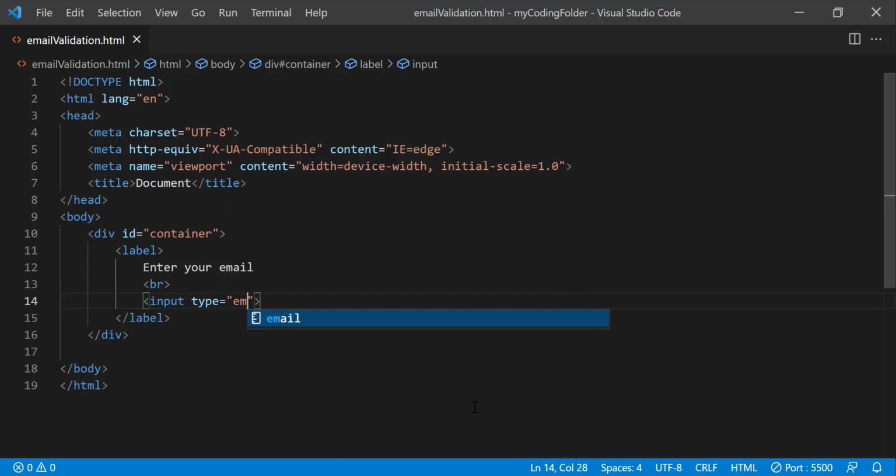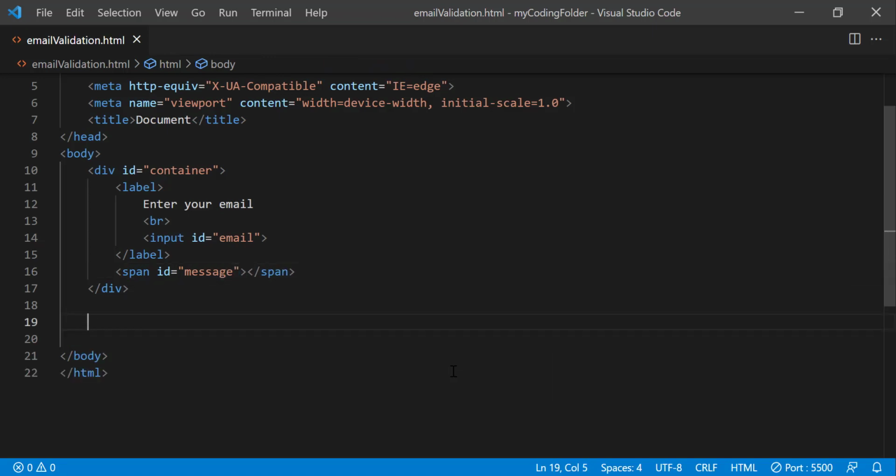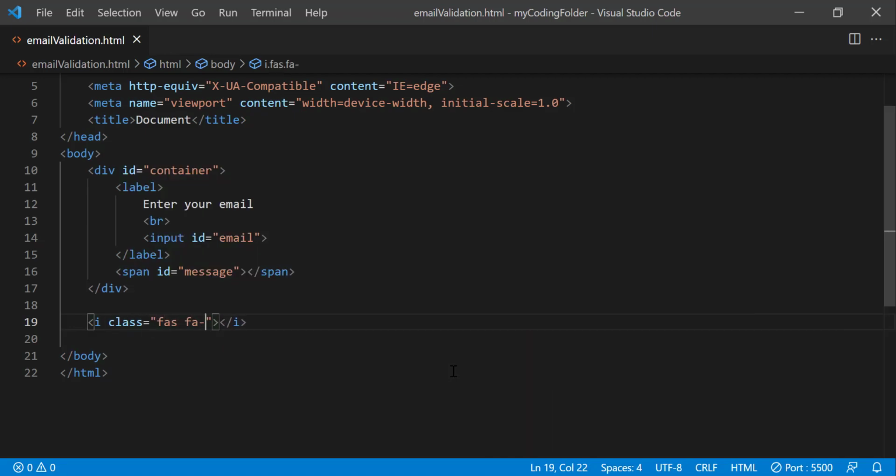Type will be email, ID will also be email. Actually, no, we don't need this. We can just get rid of that. All we need is the ID. And now we can get out of this label, but while we're still inside the container, we want to create another span, give it an ID of message, and then now we want to get out of the container and create an I tag, give it a class of fa-solid fa-check-circle, which is the Font Awesome icon.